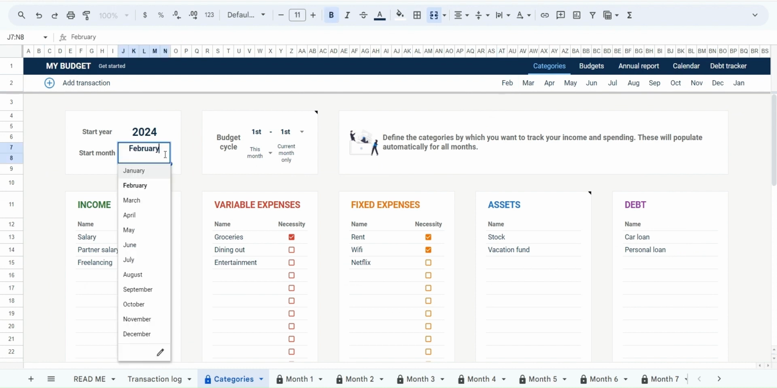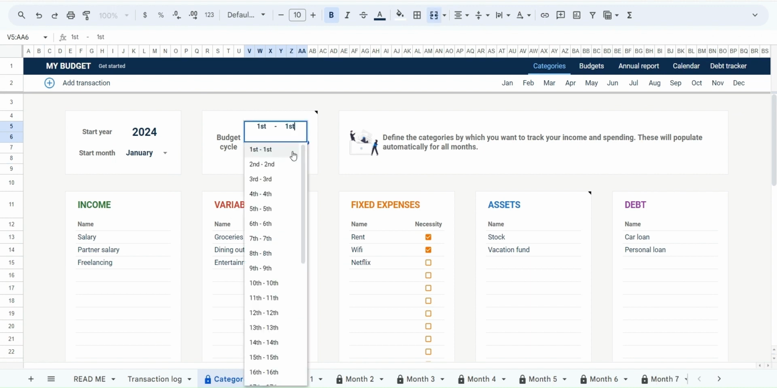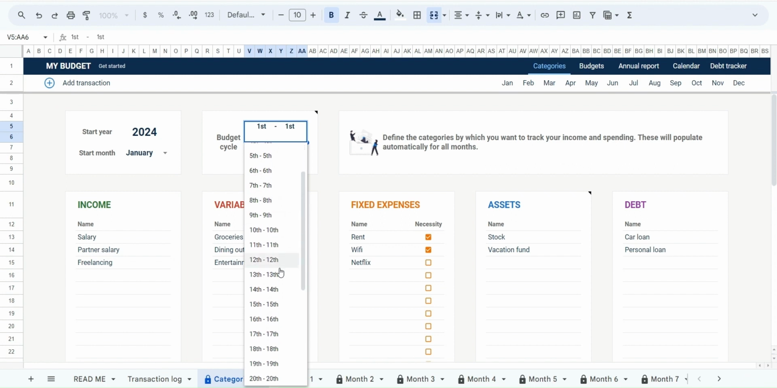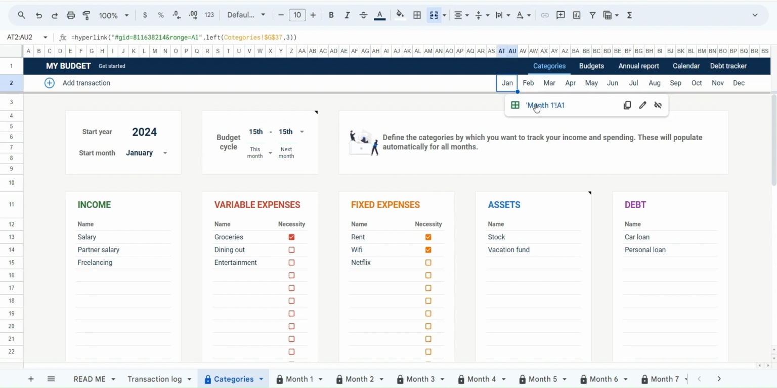Then, in addition to changing the start year and month, it is also possible to update the day cycle. This will allow you to control the days of the month over which you want to budget. For example, let's say you get your paycheck on the 15th of every month, then you can change this setting to reflect that, and it will update across the spreadsheet.